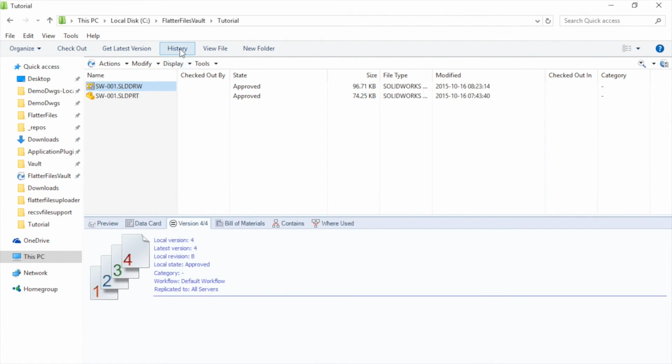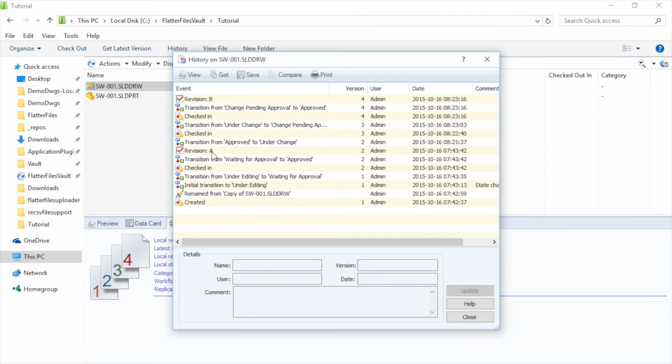So I'm going to select this. I'm going to click the history button here and just want to show you. We were on Rev A. That was version 2. We checked it out. We made some changes in version 3, and then we checked it back in, which automatically created version 4 and created this revision B. So we have Rev B and we have Rev A.